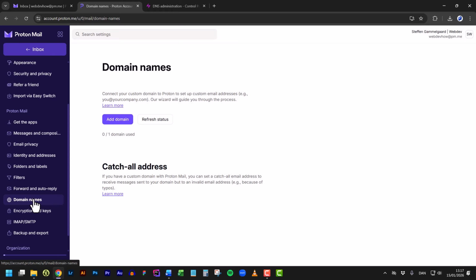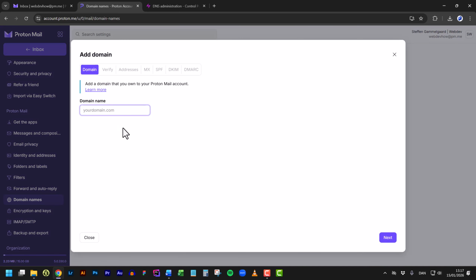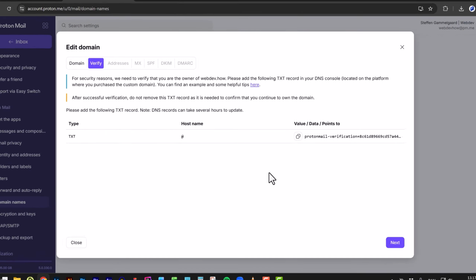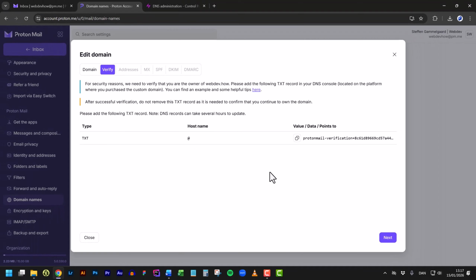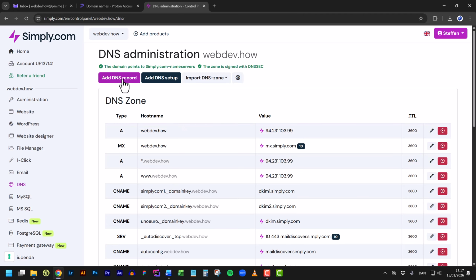Alright, let's get started. Begin by going to Settings and Domain Names. Then add your domain name without HTTP. Now we will add the first DNS record, which is a simple text record for validation. Bear in mind that this record needs to stay in your DNS settings, since Proton needs continuous validation that you own the domain. Open up your DNS settings in your hosting provider and add the DNS record.